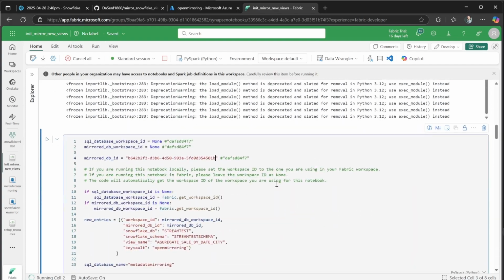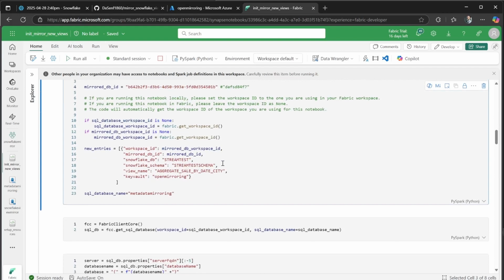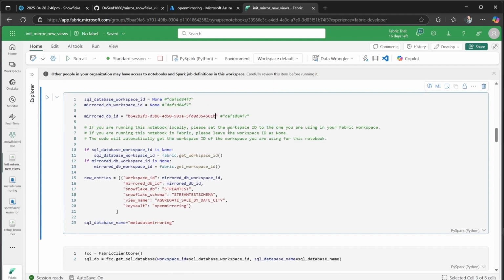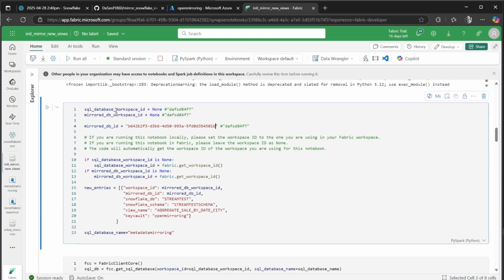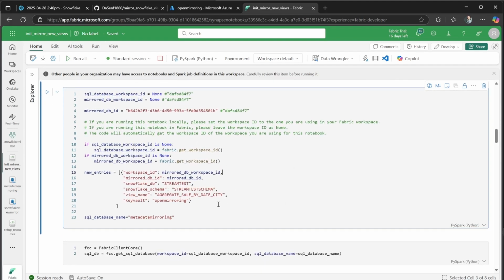Don't worry in the notebook about some warnings. It's all good and functional. Here you could also specify if the secret database or this mirror database is in some other workspace. If you run this within a Fabric notebook and not locally, it will assume you run everything in one workspace and just fetch these IDs for you from the same workspace this notebook is running in.